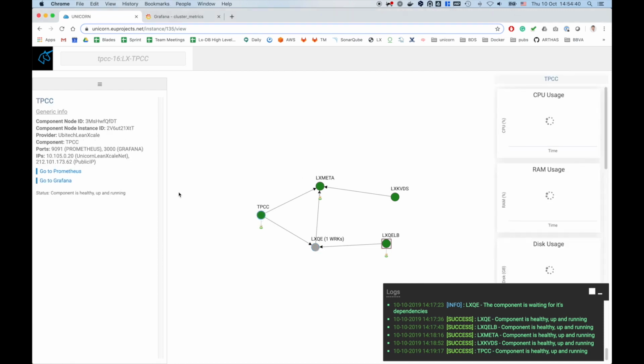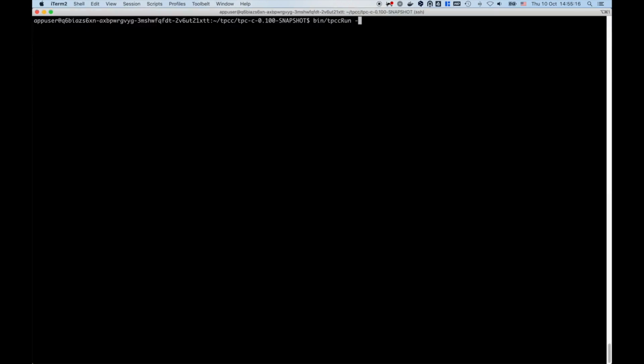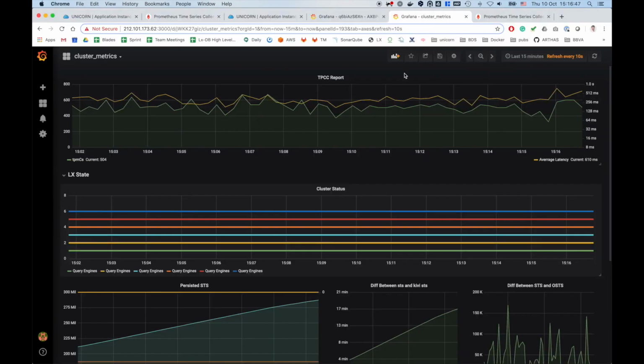To do so, we use the IP address of the LXQE load balancer. Then, we start the Java program that simulates the TPCC clients. After some time running, we get the metrics obtained.